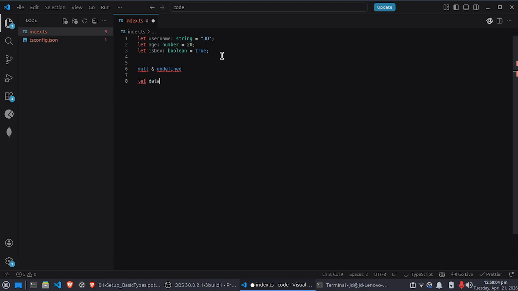So let data is null, and let value is undefined. Normally, we write the null value intentionally, giving null to a variable. The simple difference is that null is intentionally empty, and undefined means no value has been assigned yet.